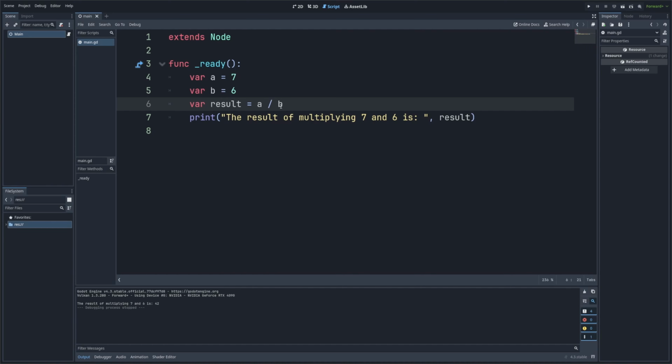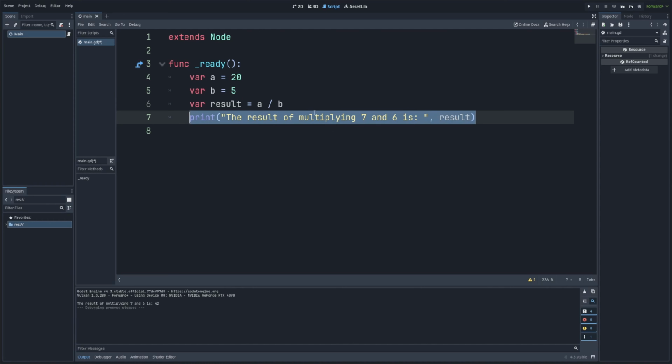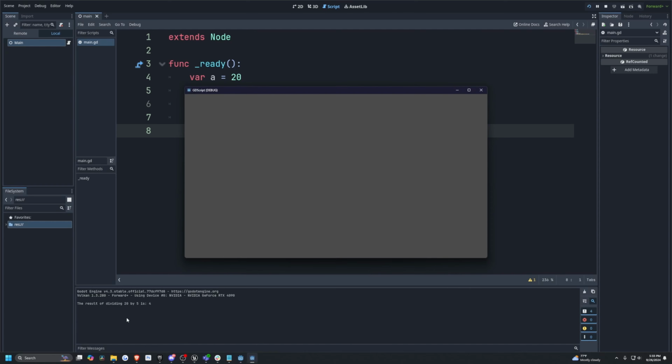And finally, let's take a look at division, which uses the slash operator. So I'll change this asterisk to a slash, and I'll change a to something like 20 and b to something like 5. And I'm going to go ahead and change my print string. I'm just going to change my print to say the result of dividing 20 by 5 is result. And when I go ahead and save and then run this, it's going to say the result of dividing 20 by 5 is 4.